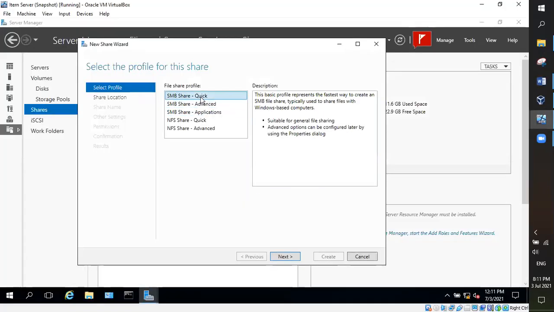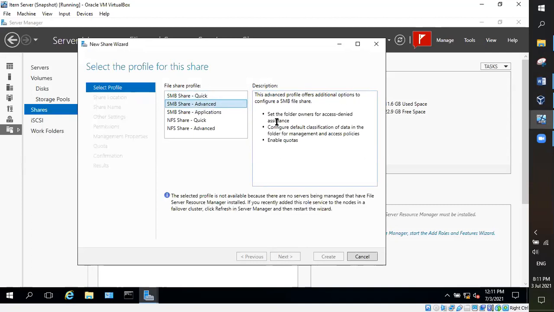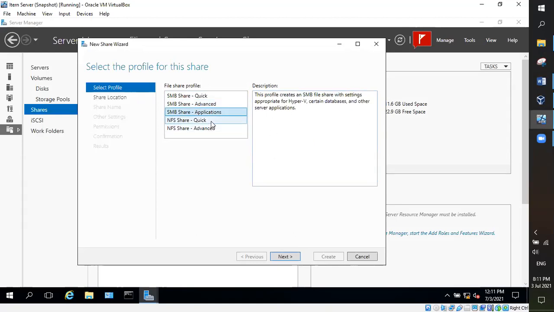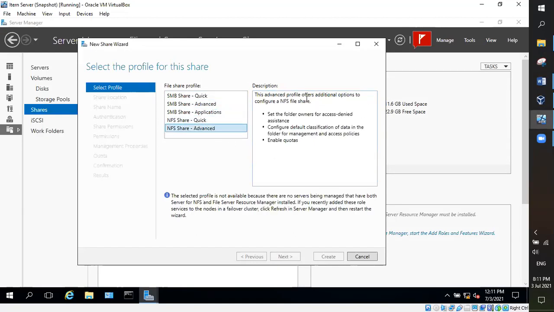So if you do quick share, this basic profile represents the fastest way to create an SMB file share, typically used to share files within Windows-based computers, suitable for general file sharing. When you are doing your own, take your time to click on each of these things and read the description. Read the description.